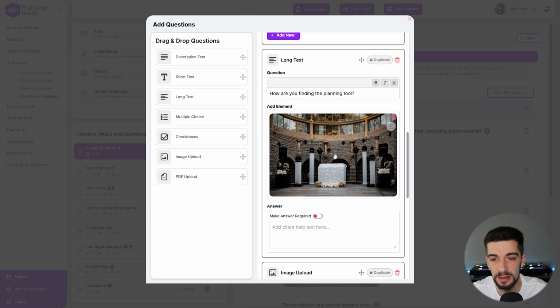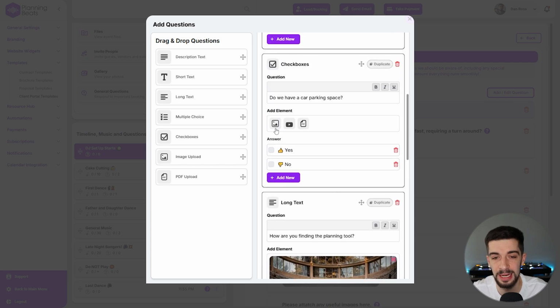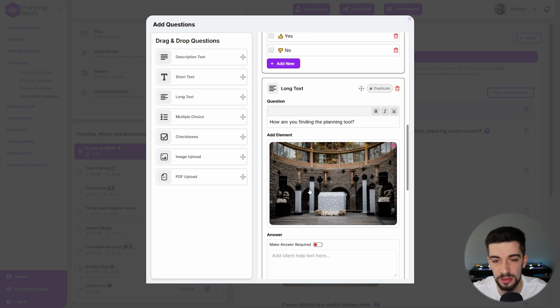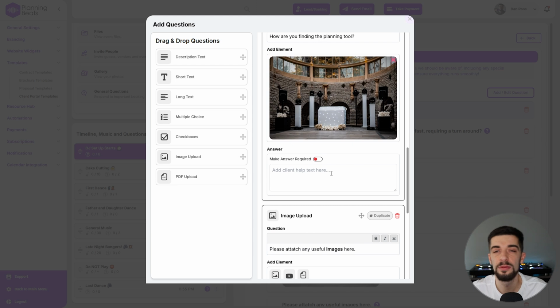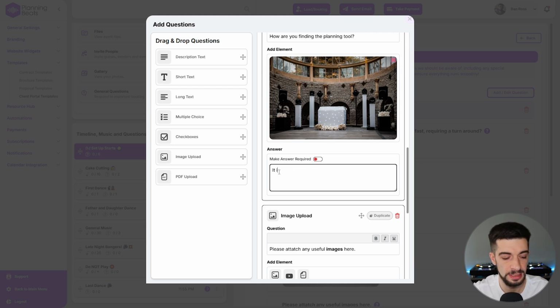One thing that is worth bearing in mind is with all questions, you can add an image, a YouTube video, or a PDF. Here I'm just showing an example of an image. And also with all text box answers, you can add some client help text here. So how you finding the planning tool is the question. It is great, could be the help text, and that will then appear as normal forms do, nothing too complicated there. And then we've got make answer required, and you can toggle this on.